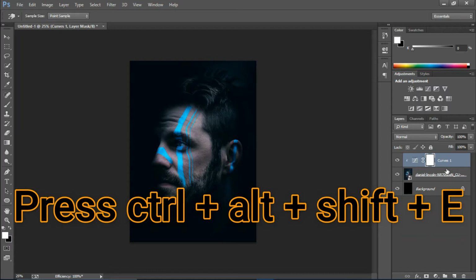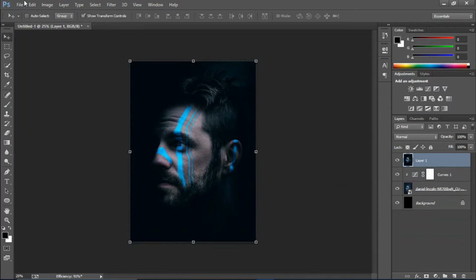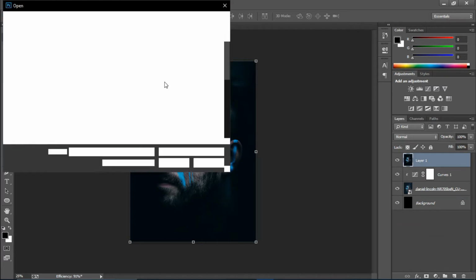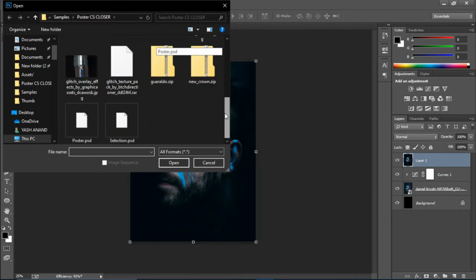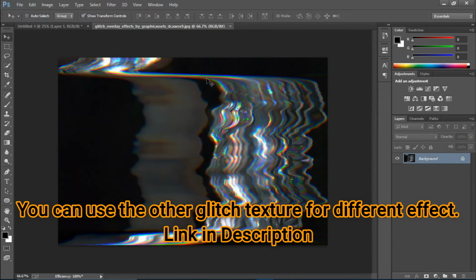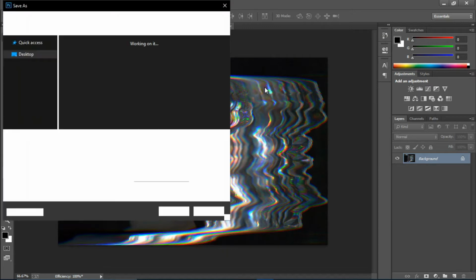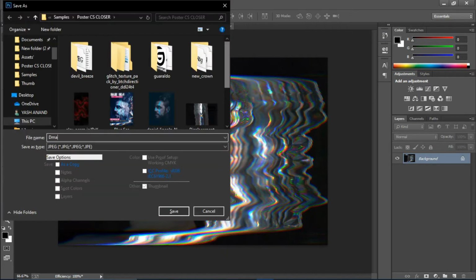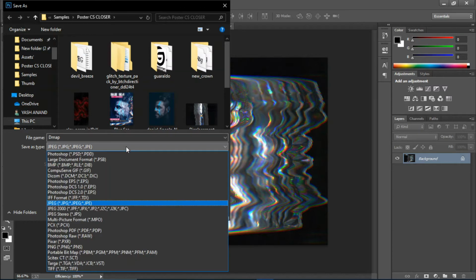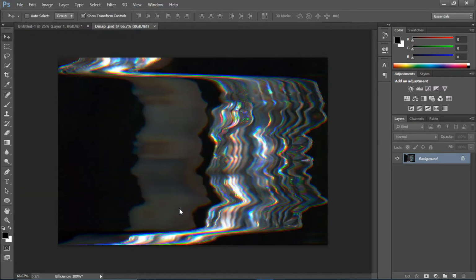Cool. So now what I do is I'm gonna just press Ctrl Shift Alt and E to create a stamp visible layer. And now I'm gonna open my glitch texture. So I'm gonna use this texture right there. Okay, link will be in description to download this, and I'm gonna just save it as DMap. DMap stands for Displacement Map. I'm gonna save it in PSD format.